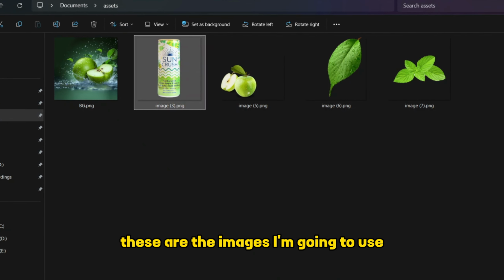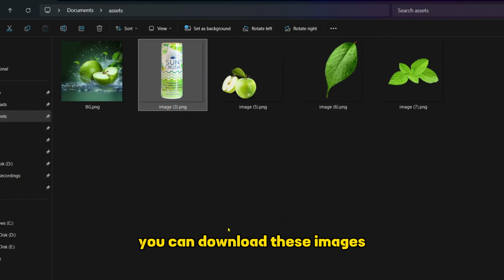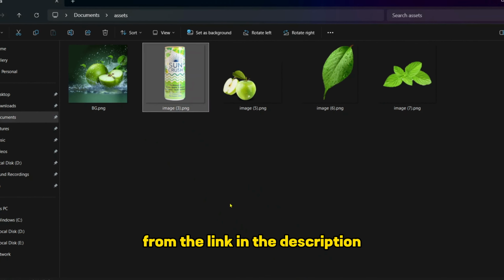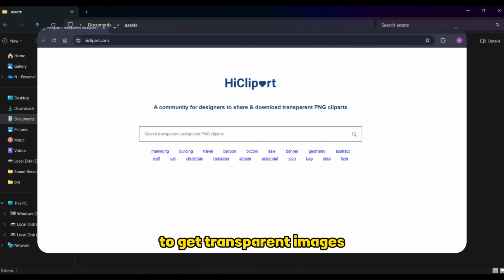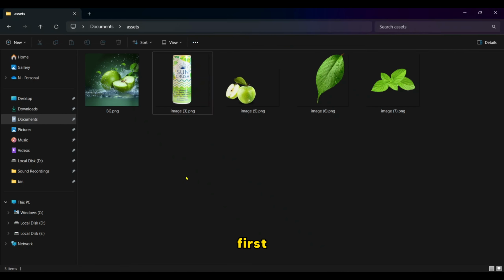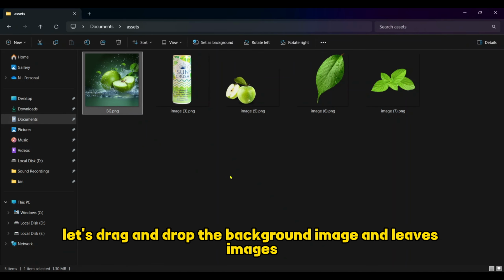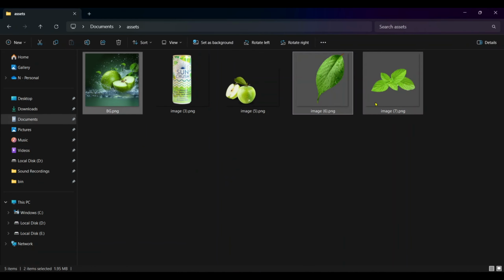These are the images I'm going to use. You can download these images from the link in the description, or you can go to highclipart.com to get transparent images. First, let's drag and drop the background image and leaves images.